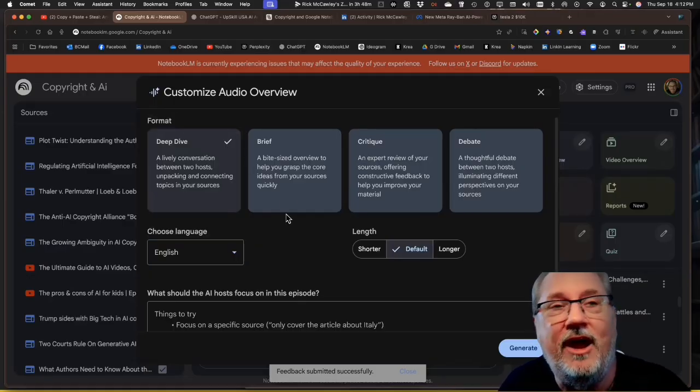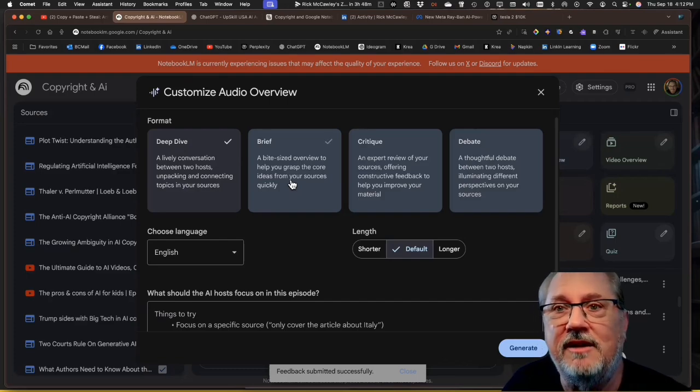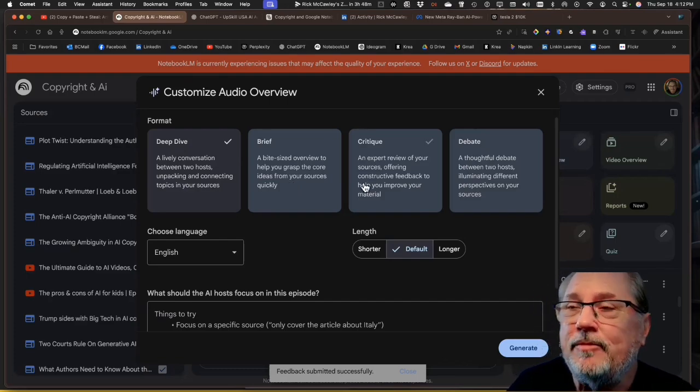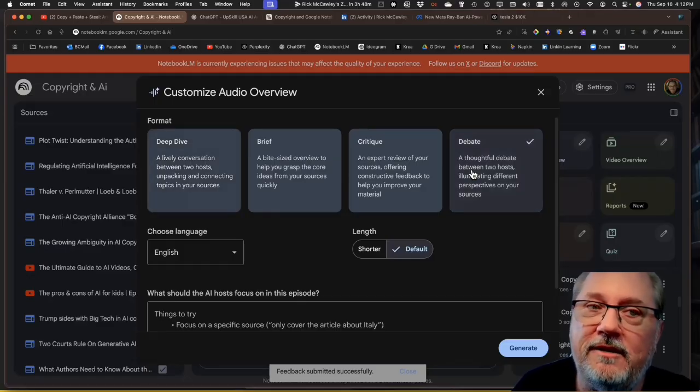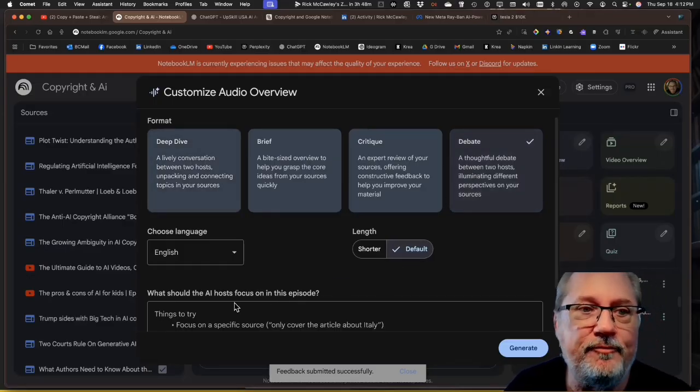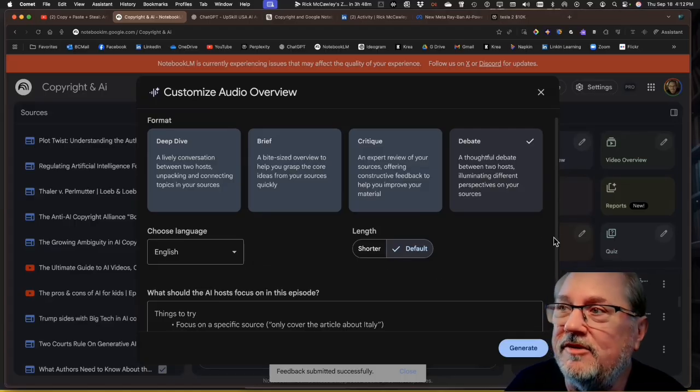Okay, that's cool. Then I could do a brief, bite-sized kind of thing, a critique, or a debate. So I'm going to put debate, and it sets to default. Then I'm going to say here, custom instructions.